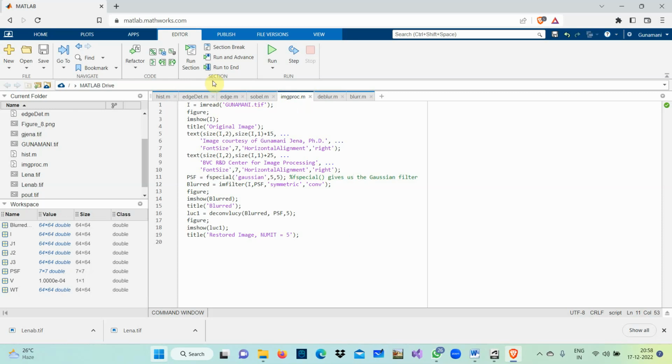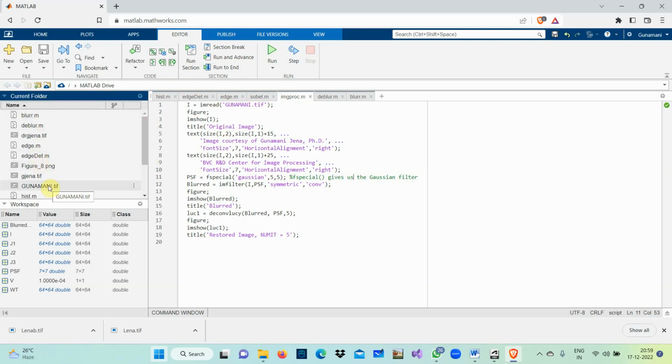Now we are using Matlab, and I am using the online Matlab. You can register and work online for a few days. Otherwise you can have a licensed copy of Matlab. Now what I have done, I have created my image. My image is gunamani.tif. Already I put it in the current folder, so it is available. You can take any image here, right?